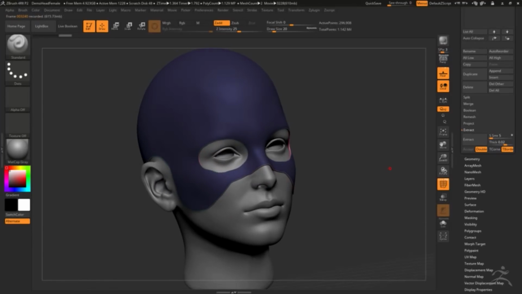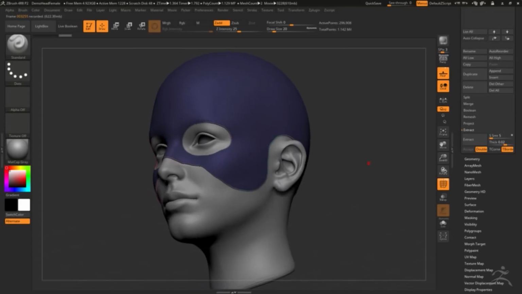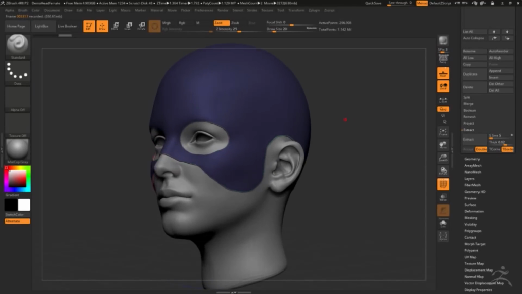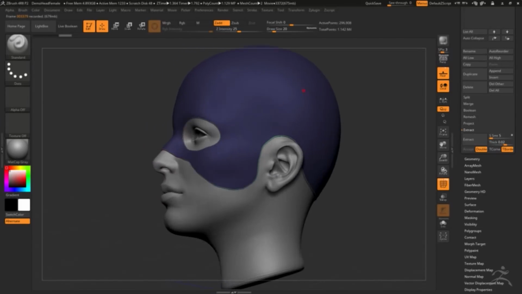Now, the reason we're not going to use this is because we want a little bit of space between the underskull and the actor's head. So this part that we just made is going to represent the padding, which would be maybe like moleskin or potentially some thin foam or something that would be in between the hard skull and the actor's face. So that's what this will represent.